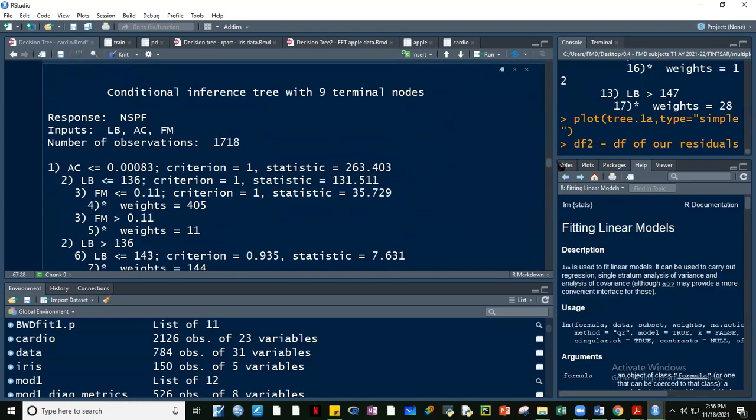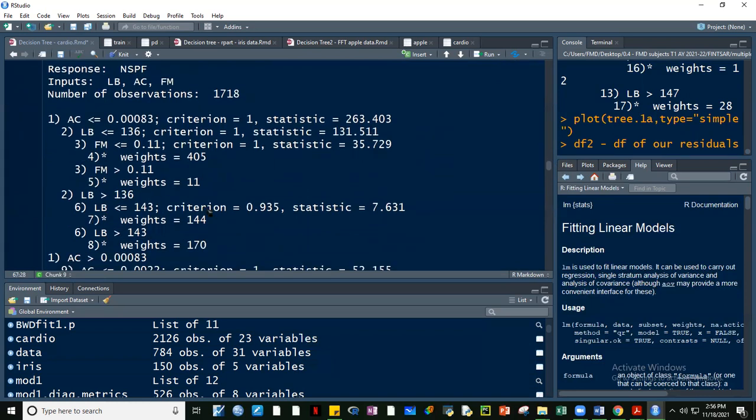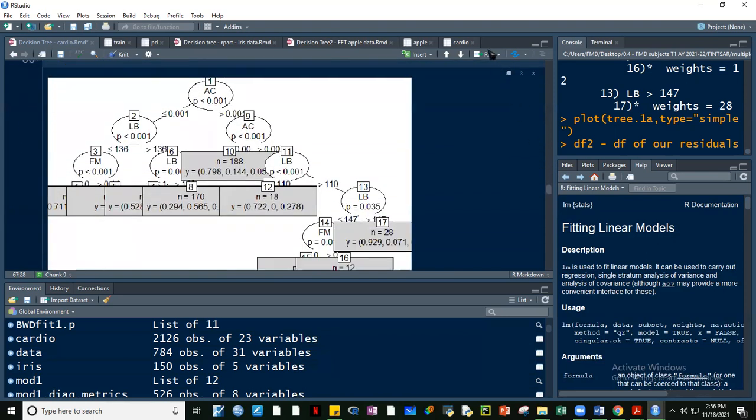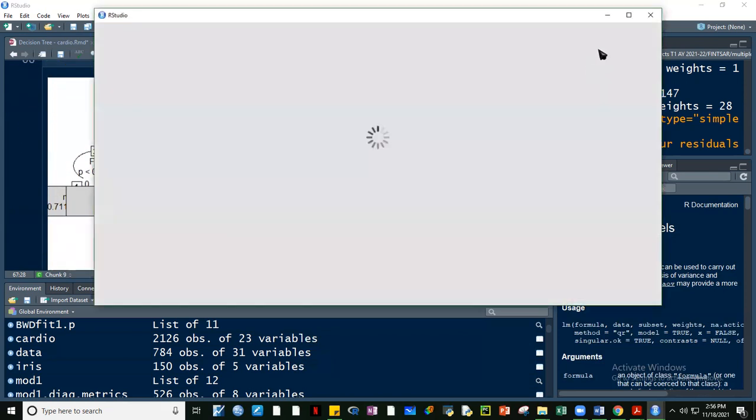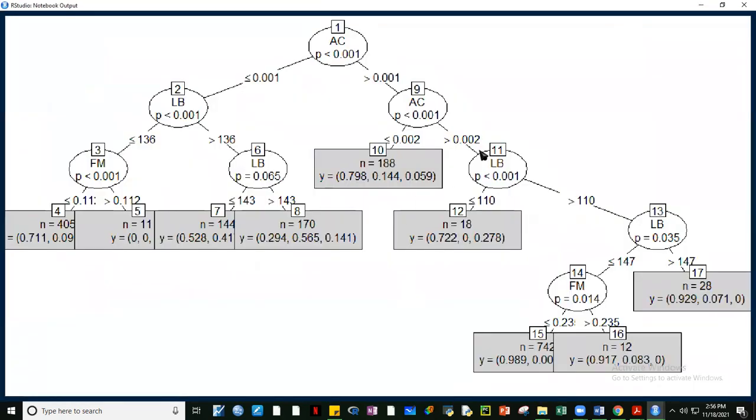So it's a bit difficult to follow through because there's so much data, and it's hard to visualize the tree like this, guys, as compared to this one, where it's so easy to visualize the tree. So we can clearly see here that if AC is less than 0.001, the actual value there is 0.00083. This was just truncated, rounded off to 3 decimal places.